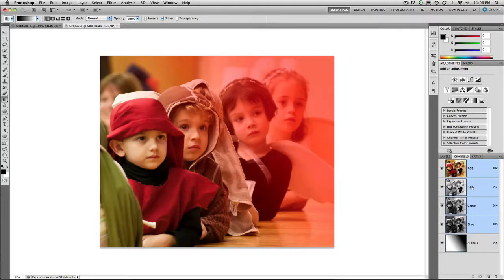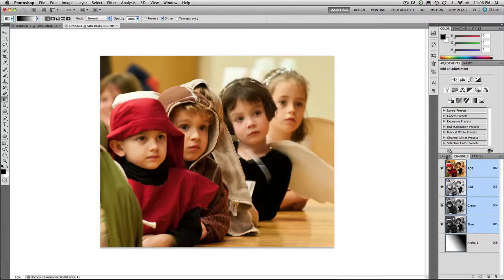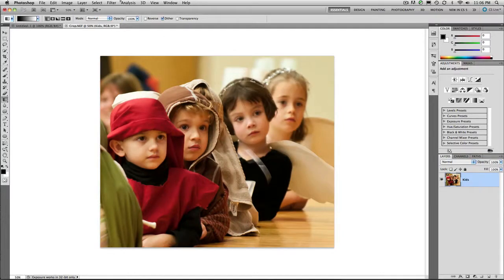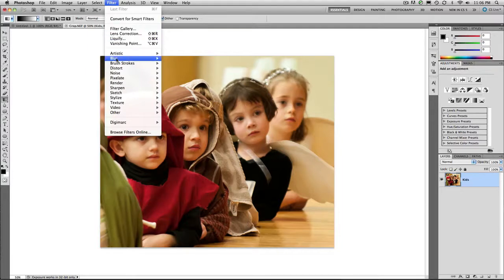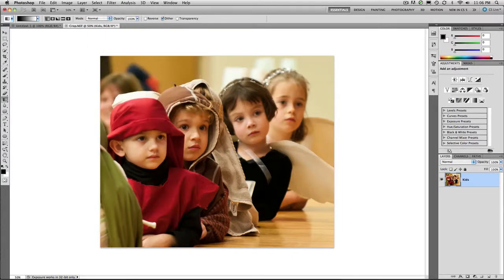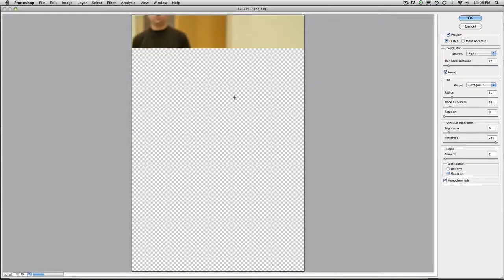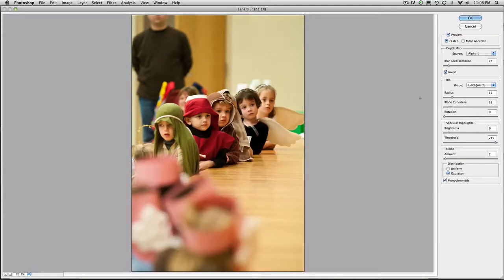I'll select the RGB channels, turn the alpha off, and go back to layers, and I can now say filter, blur, lens blur. Now the lens blur filter is quite nice. It allows you to blur the image, and it even allows you to use the alpha channel as an actual depth mat. So as you play with that there, you can go ahead and have things sort of fall out of focus and decide what's in focus.